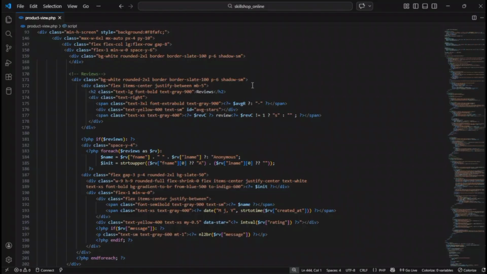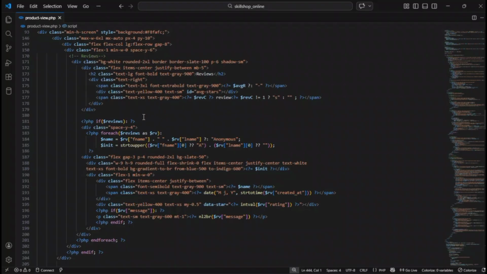Then in the review section, for the average rating, if it has none, it will show a dash, and in here for the review count, if there is 1, it will show 1, but if there is more than 1, then it will show with the letter S, reviews. Then below that we have the variable $reviews. So in here, if means that if this review exists, then it will show the review list. So the variable $reviews is probably an array from the database.